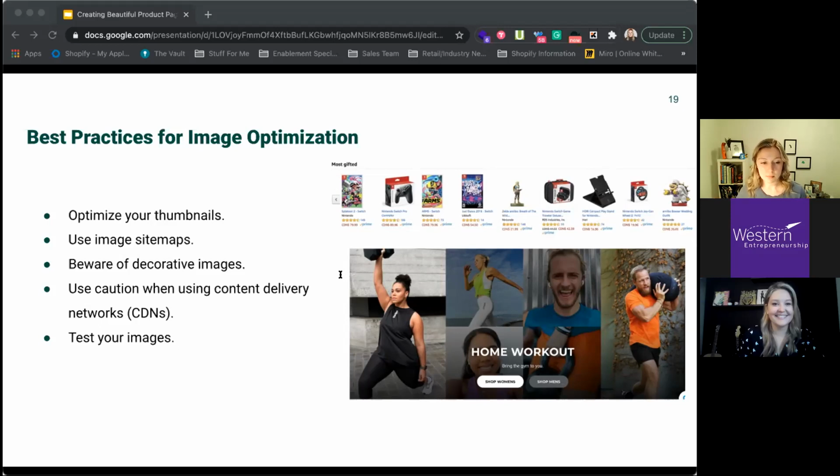Eight, beware of decorative images. We talked about it a little bit at the beginning, but when you have a lot of decorative images on your page that don't necessarily serve a purpose, I've used the example from Gymshark. These are decorative images in the back. They're not product specific and they work because their site is fast enough. But if you have too many, they can actually slow down your load times and put you over that 3 seconds. That's going to potentially cost you customers.